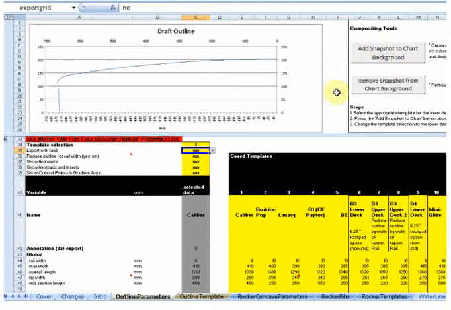What compositing does is allow you to overlay multiple designs on one chart. It does this quite simply by taking a snapshot, so converting your chart to an image and then making that image the background for the chart. The result being that if I take a snapshot and then go and change the template that I'm using, the new outline will be rendered according to the template that I've selected, but because the image is held in the background now, what you'll see on the screen are both those images superimposed on each other.